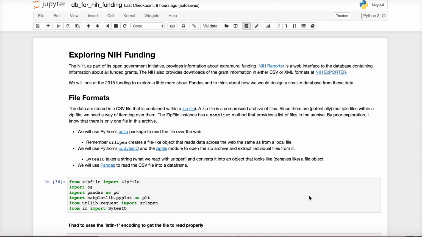No claims that the relational database design is optimal, but this gives us an opportunity to step through and think through the process by which we might normalize data that we have.